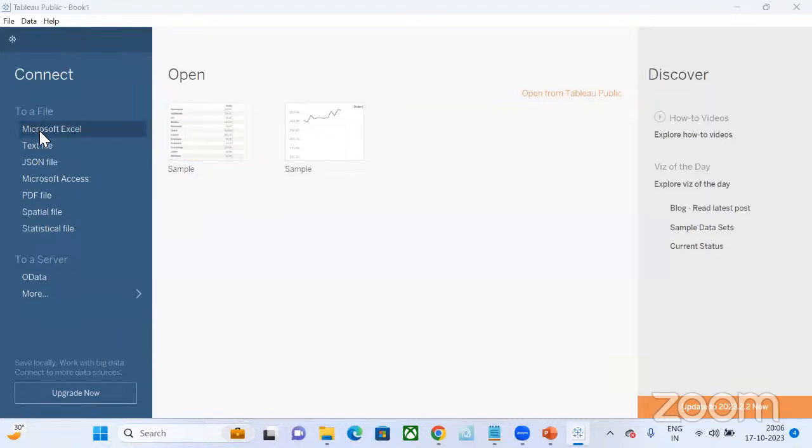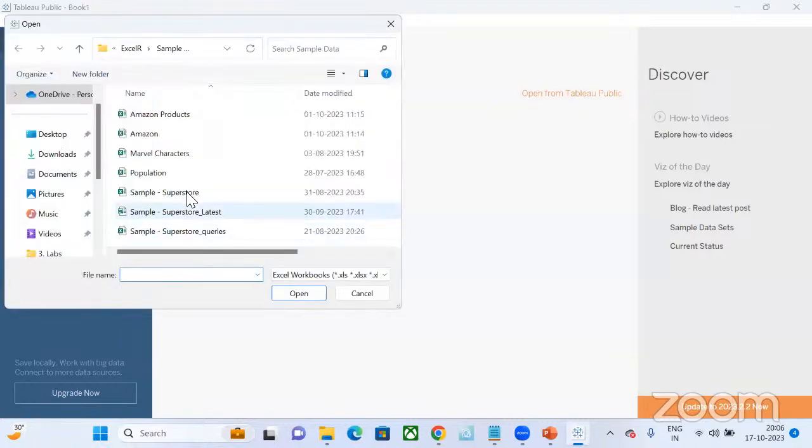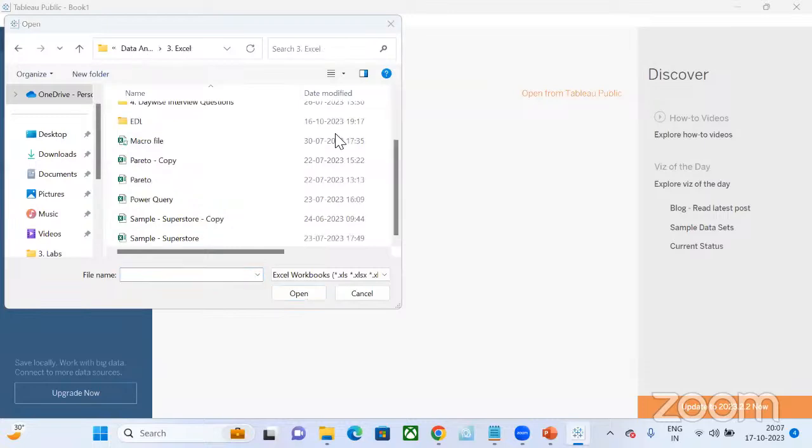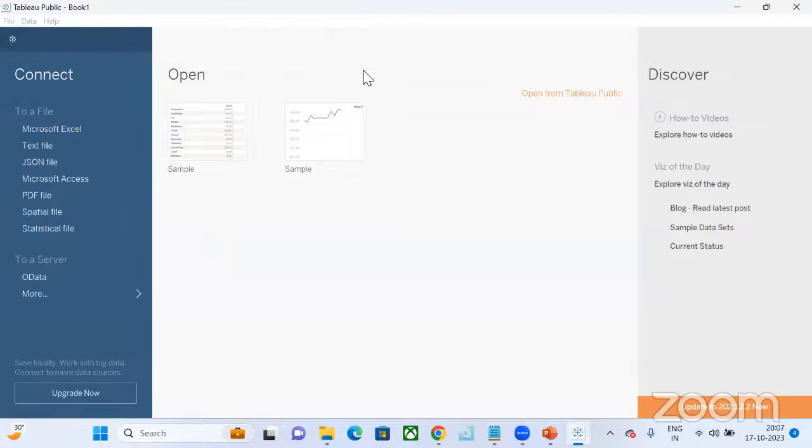So for that, I go to Microsoft Excel and I select the same data set which we used yesterday, the Sample Superstore. We will be using the same Sample Superstore data set. I just click on that so that it gets imported into Tableau Public.